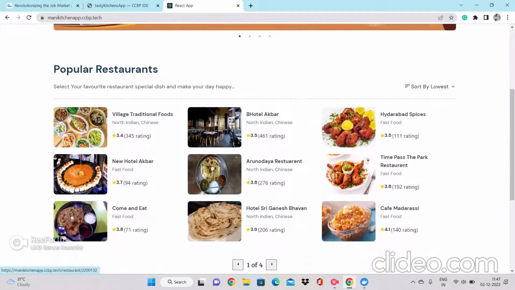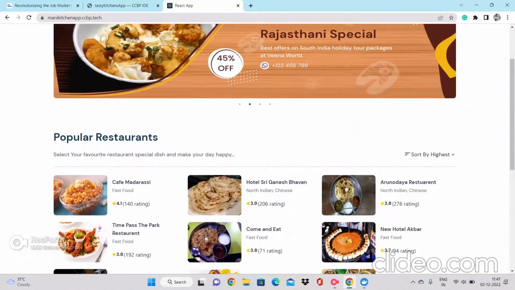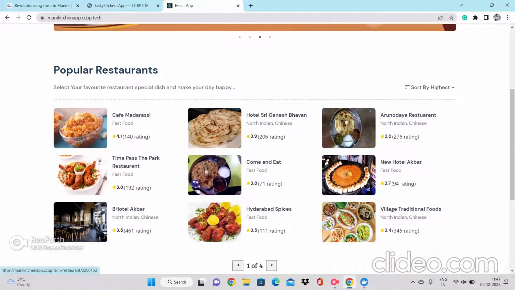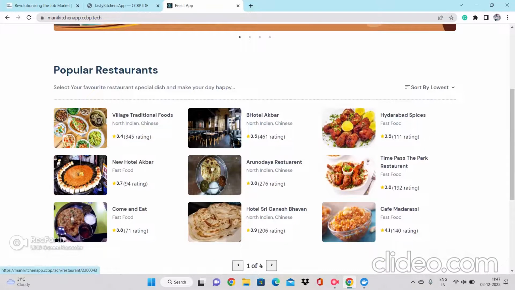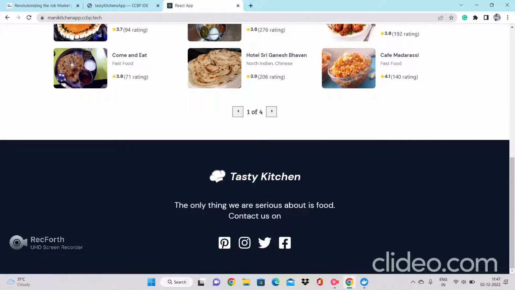Okay, yes, we are here. And one more feature I have implemented here is sort by lowest and highest. Once we click on this drop down icon, we can see highest and lowest. Based on the rating it will be sorted. If I click on the highest, here we can see Cafe Madrasi fast food restaurant came because it has a 4.1 rating. If I click on the lowest, 3.4 is for this restaurant.